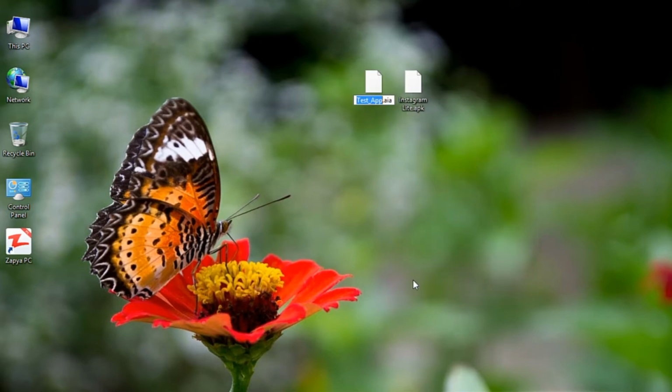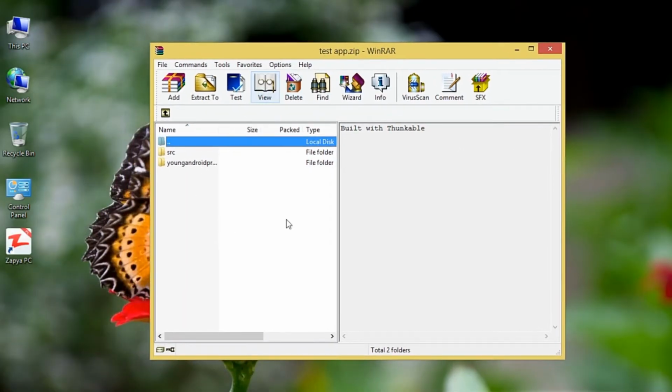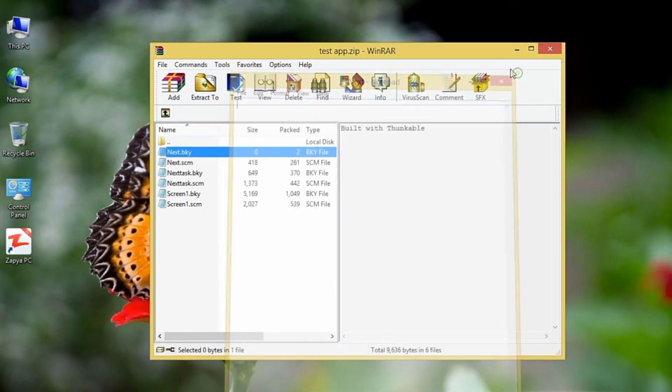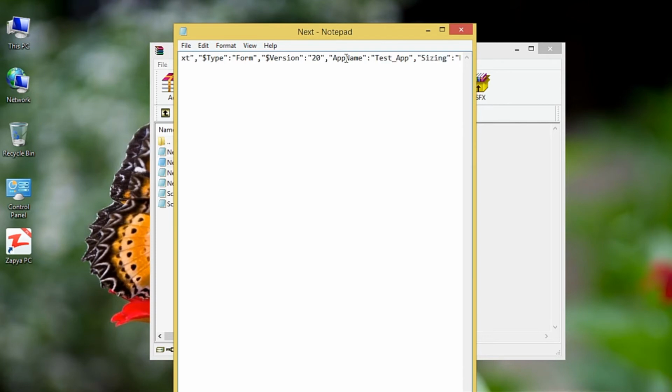Rename it to testapp.zip. Press yes. Now open our zip file. As you can see, it contains a lot of useful information. It is the source folder. Since it was made with Thunkable, that's why it's showing the name Thunkable. It contains different types of code.